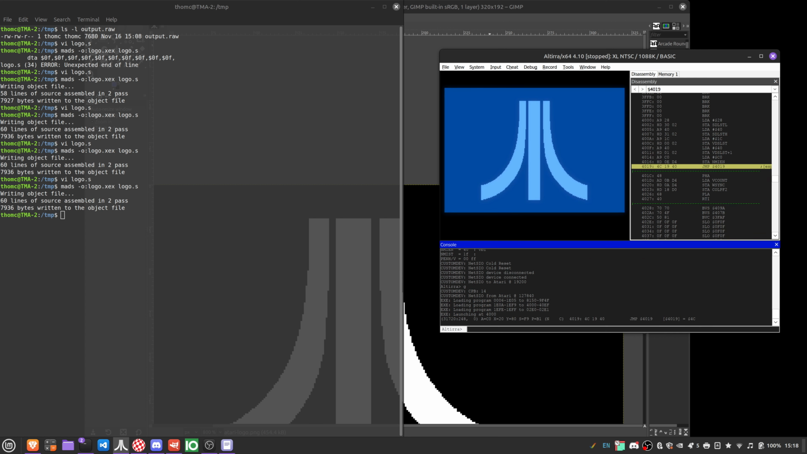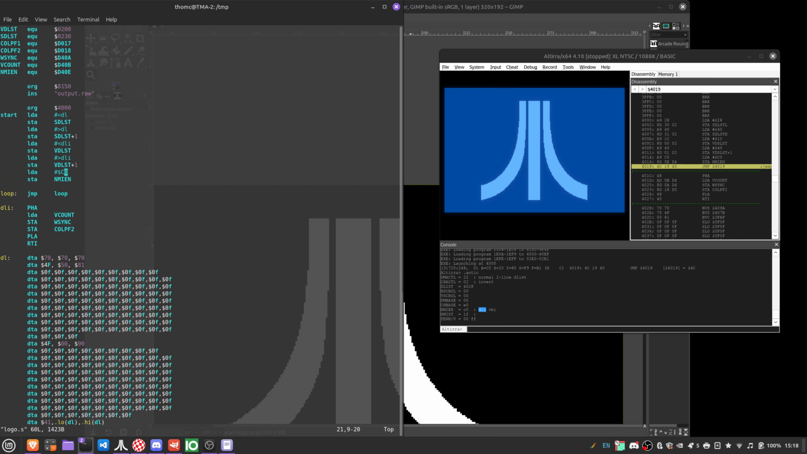you'll see that nothing has changed. But if I now take a look at ANTIC, you'll see that the NMI enable is processed, and now we have DLIs enabled. So the moment that we start triggering one, you'll start to see it change. So let's see if we can do that.